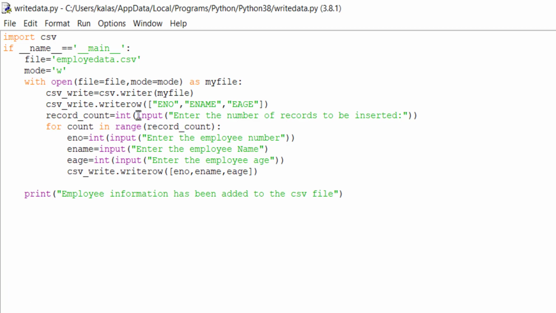After that, whatever number of rows we need to enter, if we need to enter 4 rows, then we enter 4. Then that data will be stored in record underscore counter. This is the variable name. After that, I wrote one for loop. This for loop iterates for as many rows as we need to enter, whatever number we gave here, 4 or 5, and it will iterate the for loop till then.